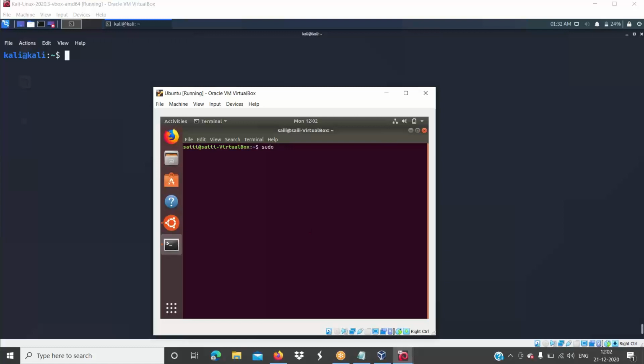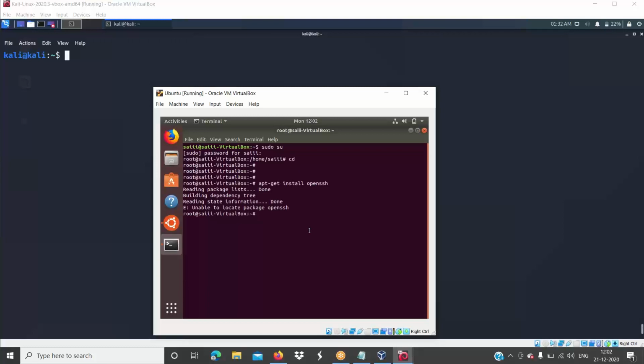You can install your own one, like, let's first take admin access, root access, and you can install your own server, like apt-get install open SSH. Okay, unable to locate it, or simple SSH. Yeah, it's already installed, right?